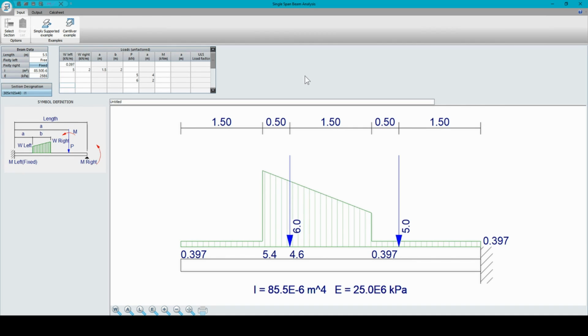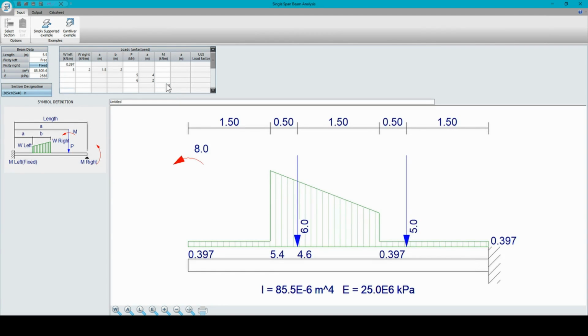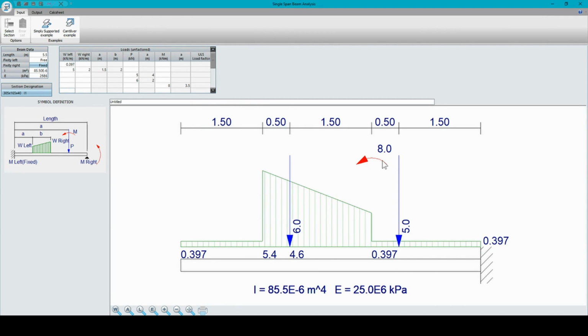Another force we can add is the moment. We'll start it in a new row, where we'll make a moment of 8 kilonewton meters. Same as the point load, you'll see the default location of the moment is at the beginning, or the left side of the beam. To change this, we'll change our A value. In this scenario, we'll make it 3.5 meters. As you can see, 3.5 meters from the left edge of the beam is our moment.